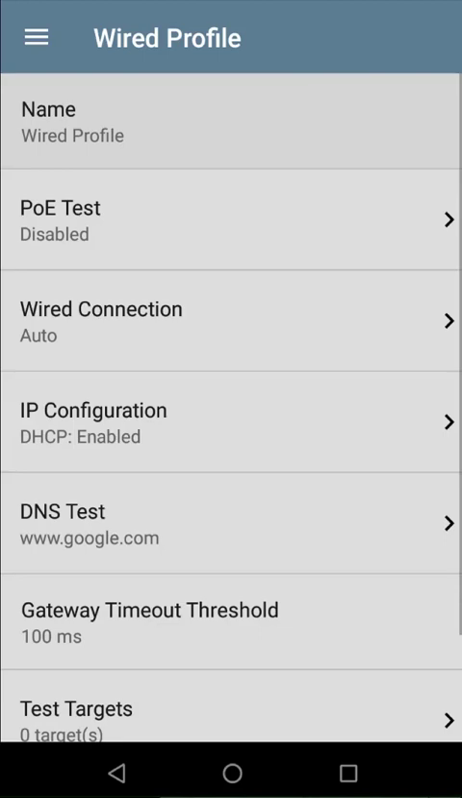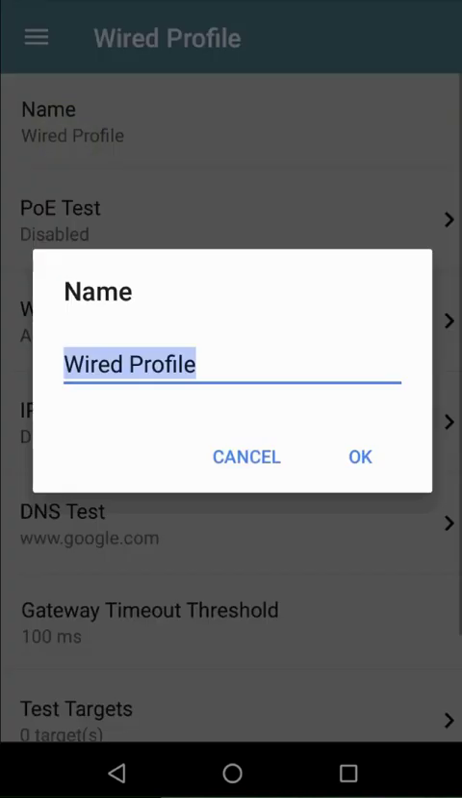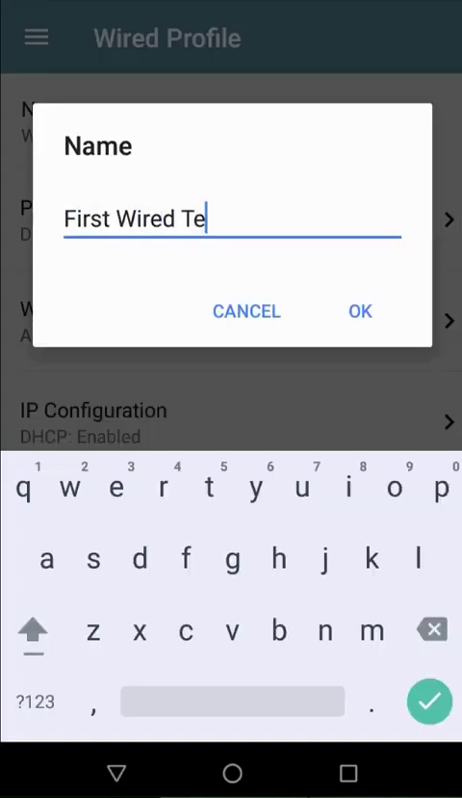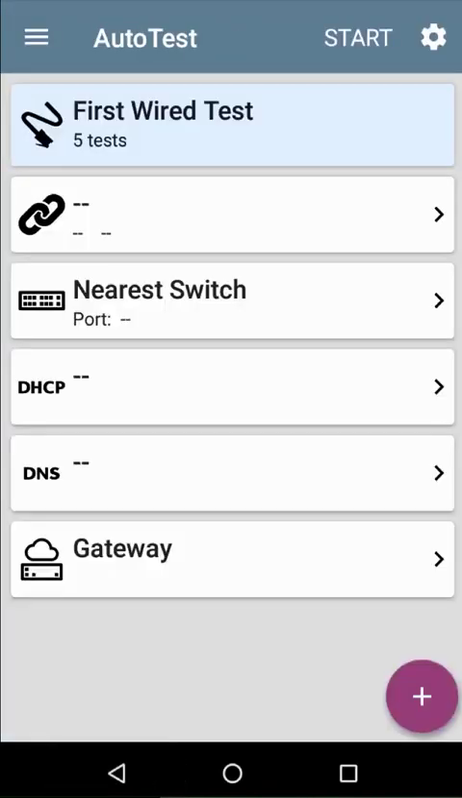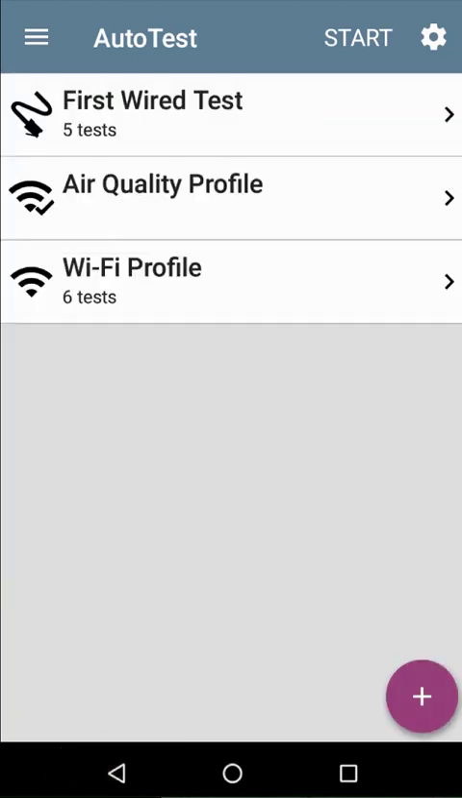I can enable the PoE test to conduct a loaded test up to 90 watts, or add an additional test target, such as a web server in my data center. For this example, I'll use the default settings. Just for good practice, I'll change the name. Let's call it First Wired Auto Test. Tapping the back button at the bottom of the screen will take me back to the profile group window.